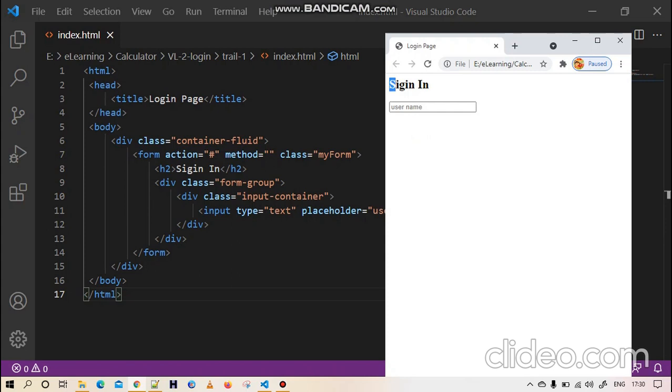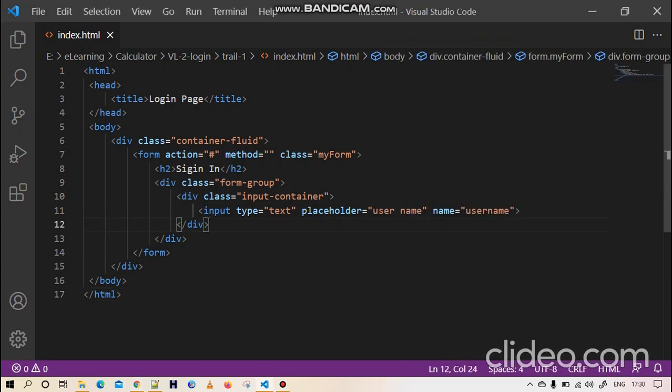See, this is Sign in, the title of the form. Username, the text field is there. Inside that, a placeholder, username.